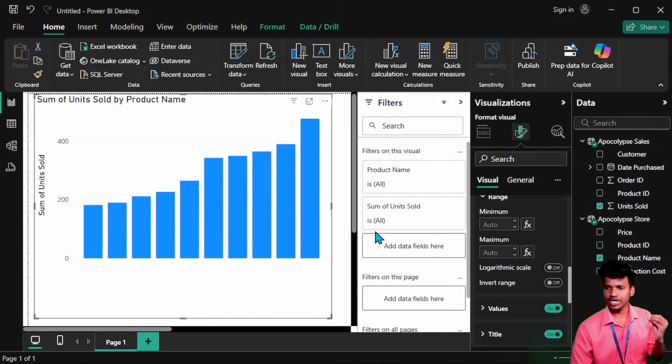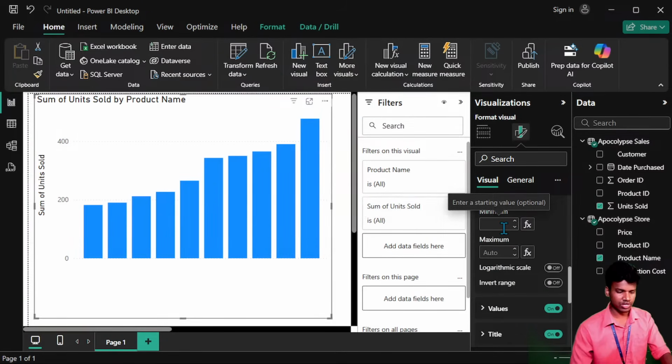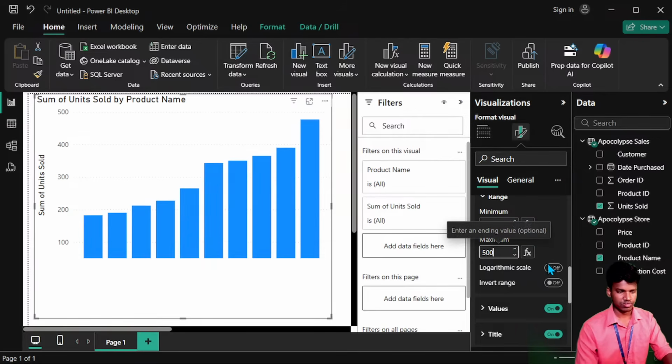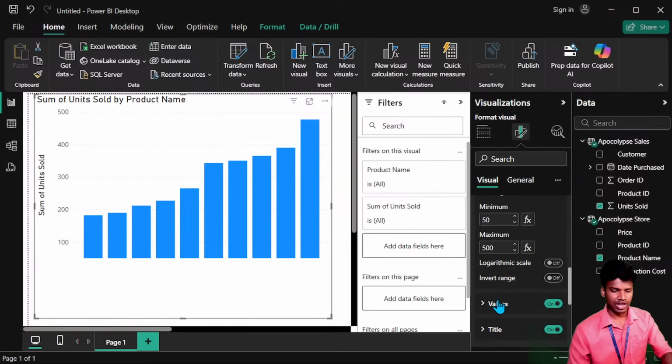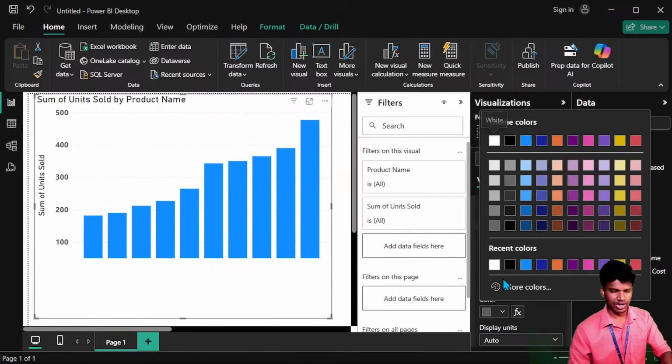The y-axis contains numbers, like the starting count or sum of value or rupees, as mentioned. Here the starting value we can fix. Now it is automatically detected, or else you can fix the range. The minimum level is 182, right? So I can start with a minimum of 50, and the maximum range is 500. So now I can fix the range from start to end, and then I can change the values to bold, and the size and the color.